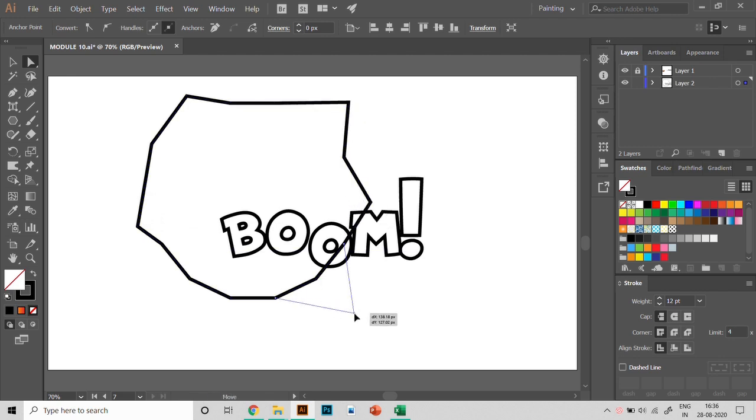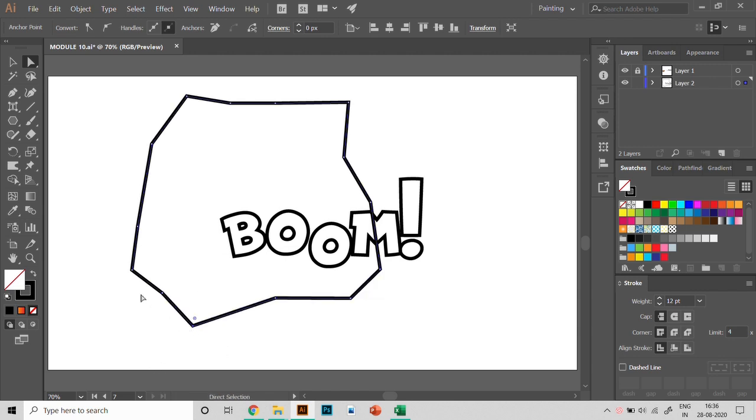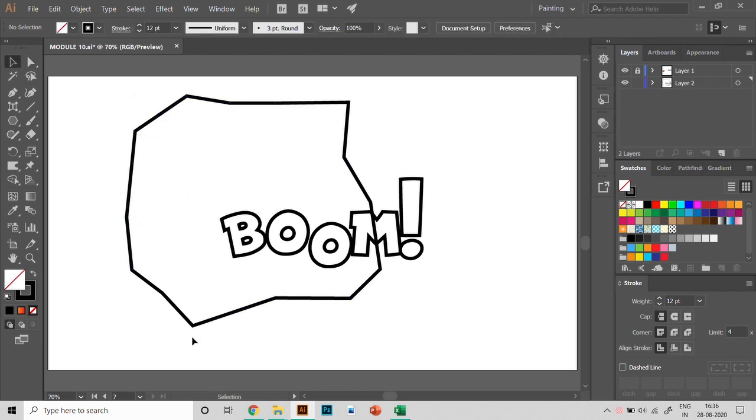Just stretch it out randomly from whatever anchor point you feel like stretching. Initially, it will not look that promising, but just wait for a moment. I think I have achieved what I'm looking for.